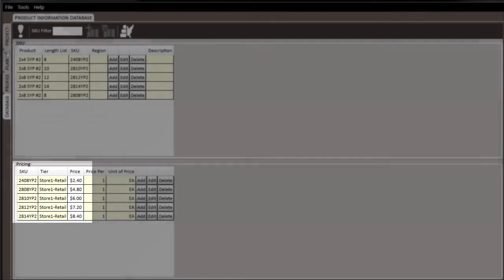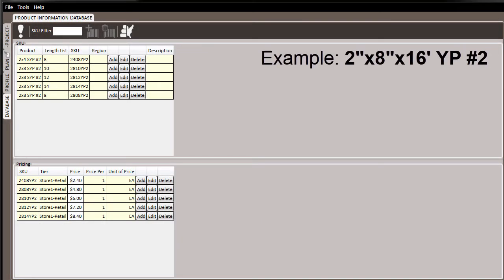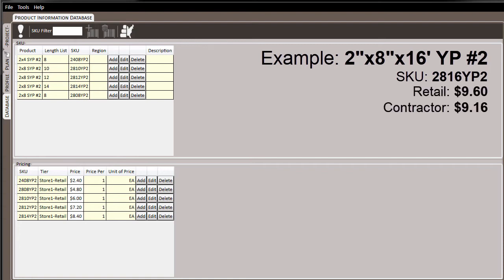Say, for example, that we have a 2 by 8 by 16 foot yellow pine number 2 product. And the SKU that's supposed to be associated with it is 2816YP2. And we also know that it comes with pricing of $9.60 retail and $9.16 contractor. With that information, let's go to the SKU filter first.